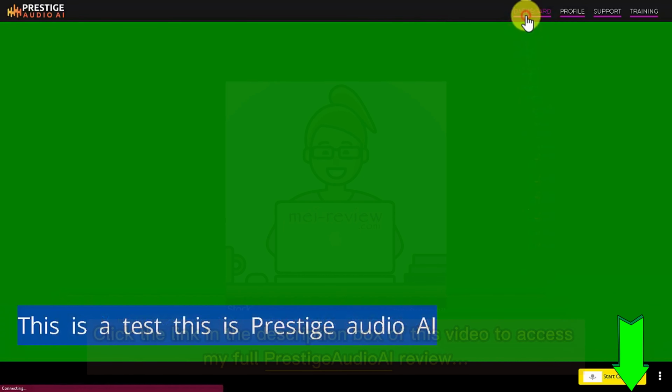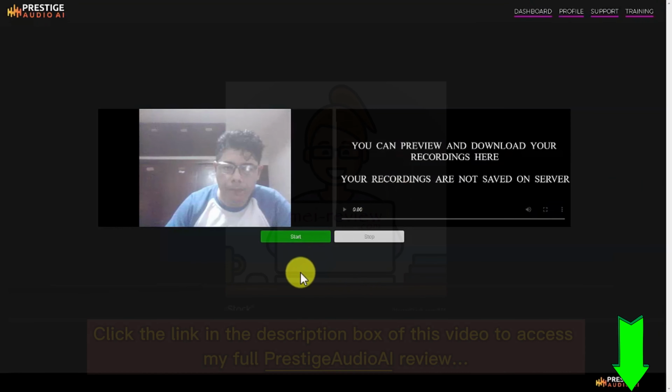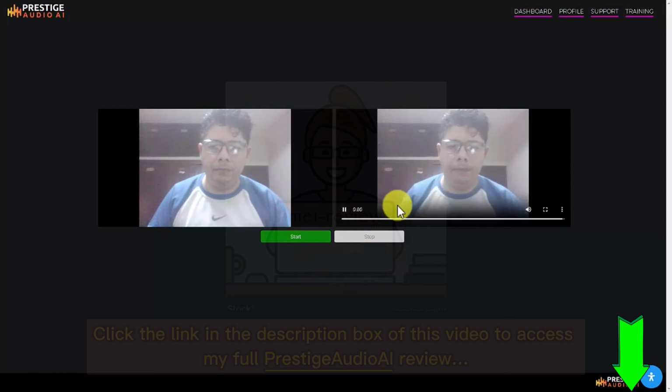The Shorts Recorder is another deadly simple-to-use feature inside Prestige Audio AI. You simply need to click on the start button. You then start talking, and both your webcam and your microphone will be recorded until you click on the stop button. You can view your recording on the right player.